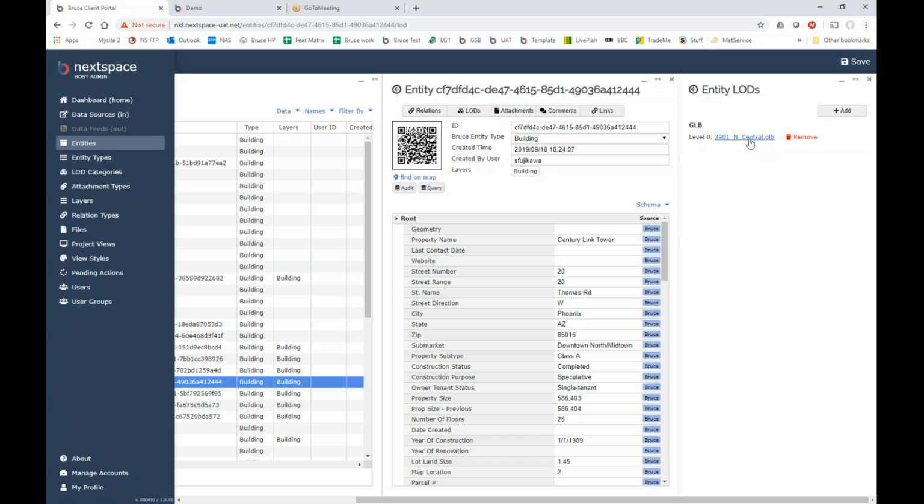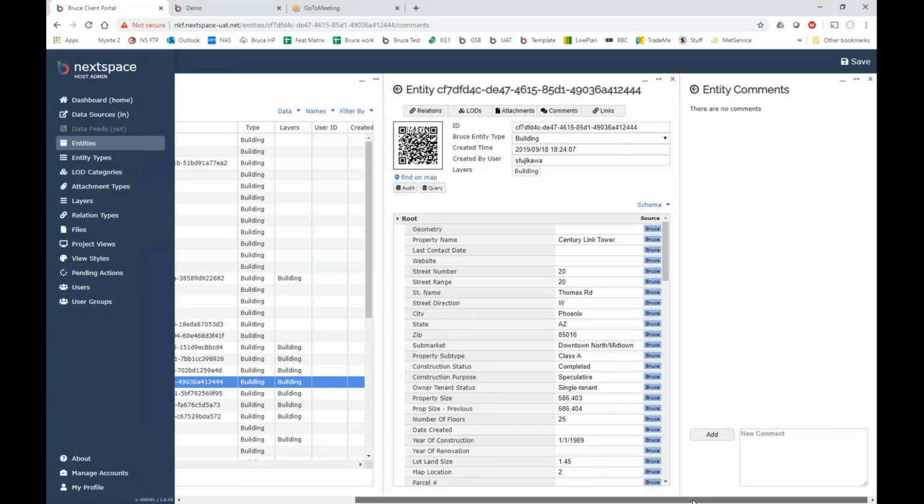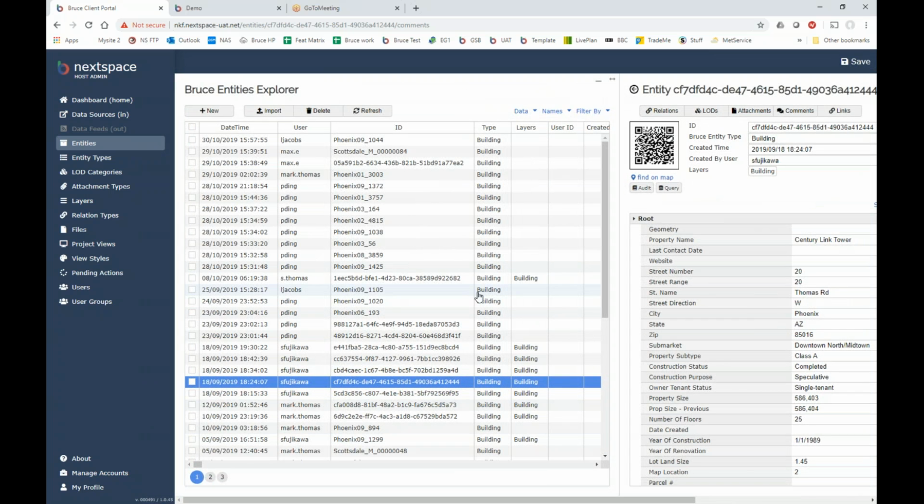As for levels of detail, we've only got one, which is the 3D model. There are no attachments or comments on that yet, but we can see that in the GeoS. So this is all of your background information for that entity.